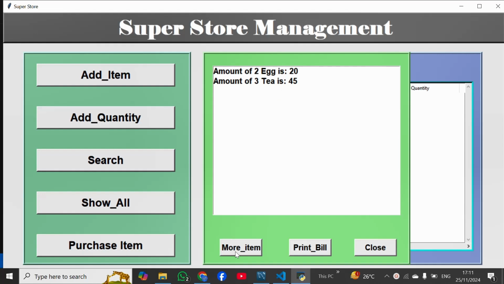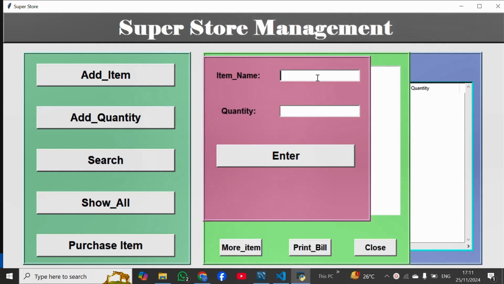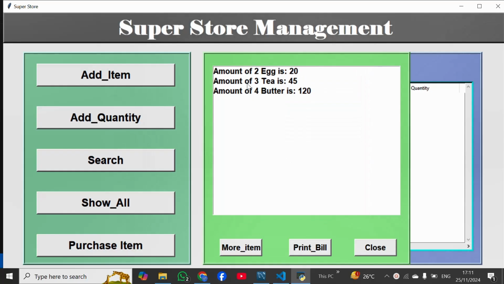Now I have to purchase one more item. I will enter the name of the item, that should be butter. Here I will purchase 2 butter or 3 butter or 5 butter, I can purchase any value. I will click enter, and now you can see our 3 lines are inserted successfully.